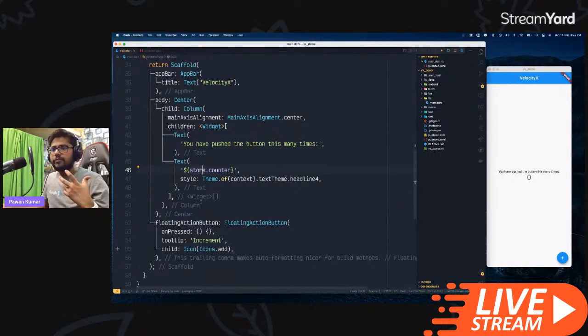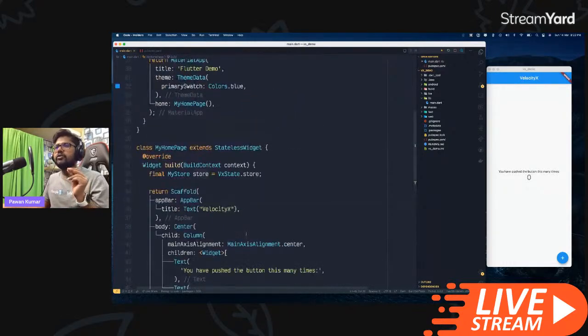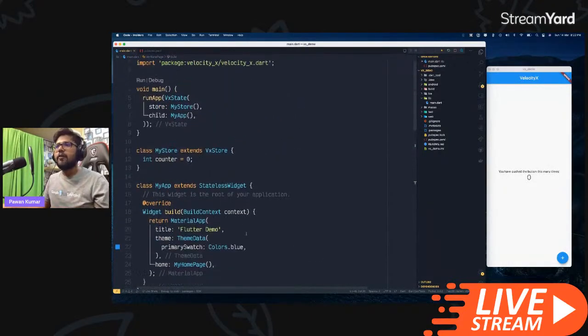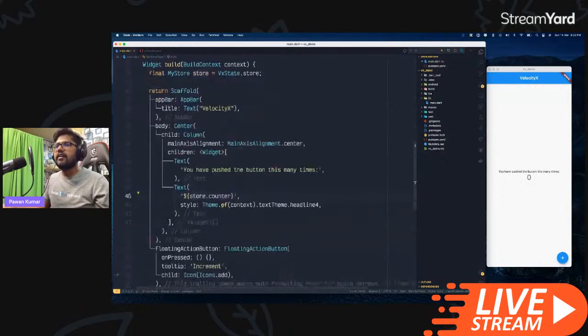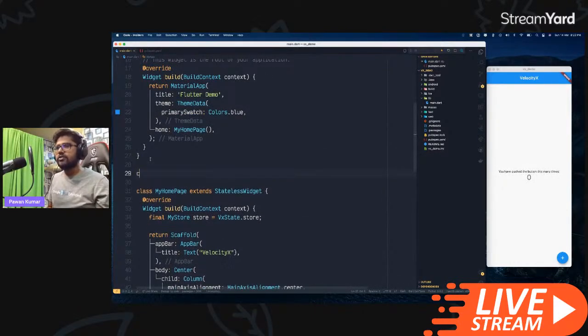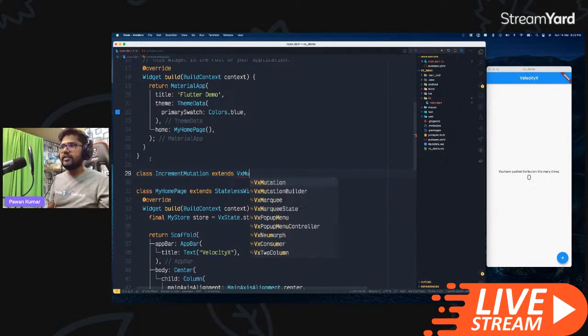Whenever you have to perform any function, or write business logic, or do some operation, you can use something called mutations. How will you use it? Here we can create a mutation class. So we can just say IncrementMutation, for example. It will sound like too much initially, because it's a very simple app, but when you go inside, it will look very easy. And you can extend VxMutation here.